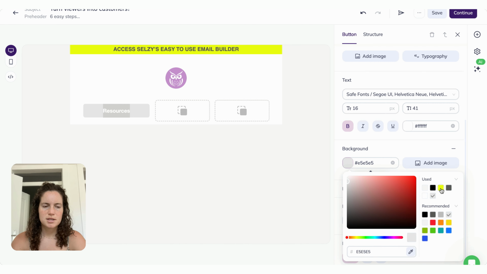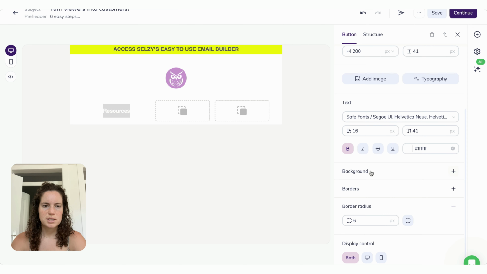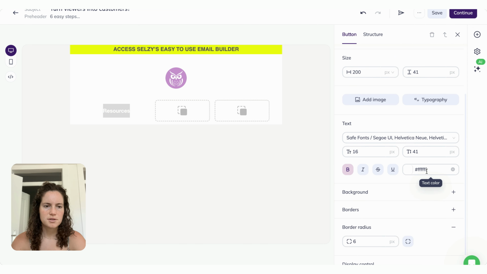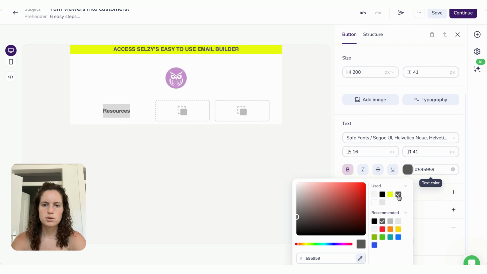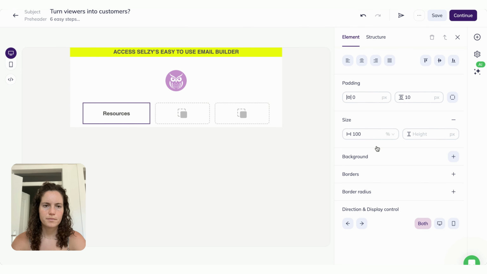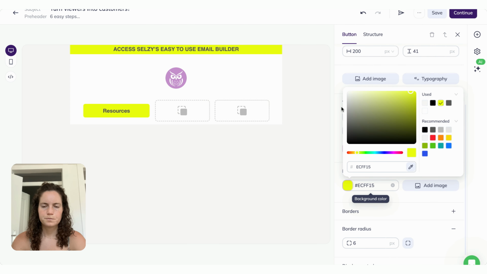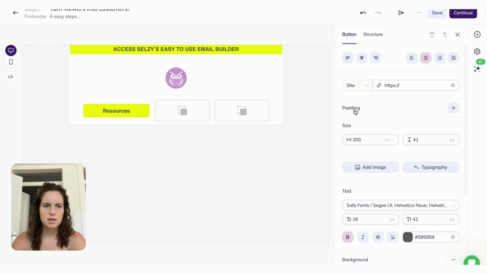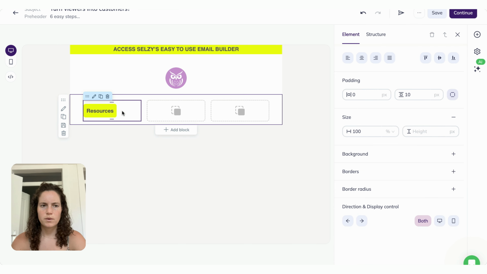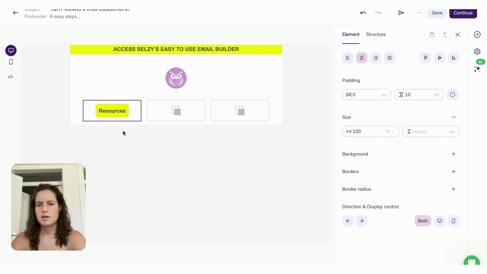Let's change the background color to this yellow. So that's quite cool. It pulls in used colors, which just makes finding these colors a lot easier. We want to change the text color as well. Okay, so here's text color to this gray. Oh, that didn't save. Background is yellow. And these are quite big, so I want to see if I can reduce the size. Okay, that works. And we want to just center this. Cool. So this is resources.